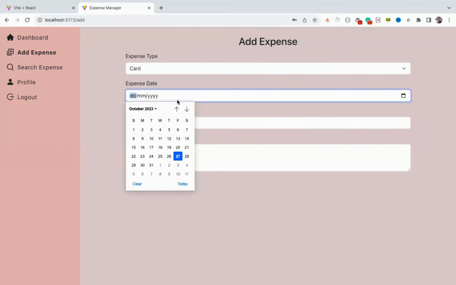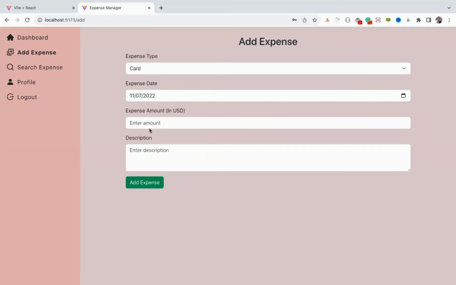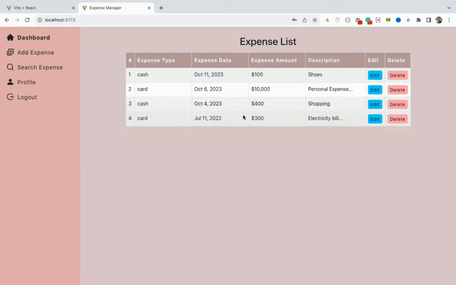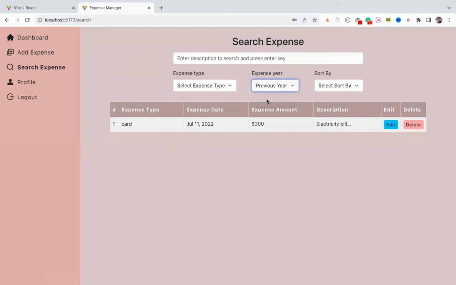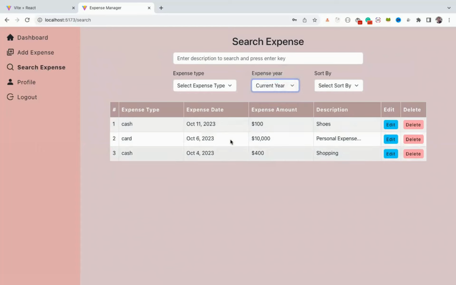So let me add a previous year expense, 23, 22. So this is added for year 22. Now I can search for previous year. You can see you get this 22, and this year we only have 3.